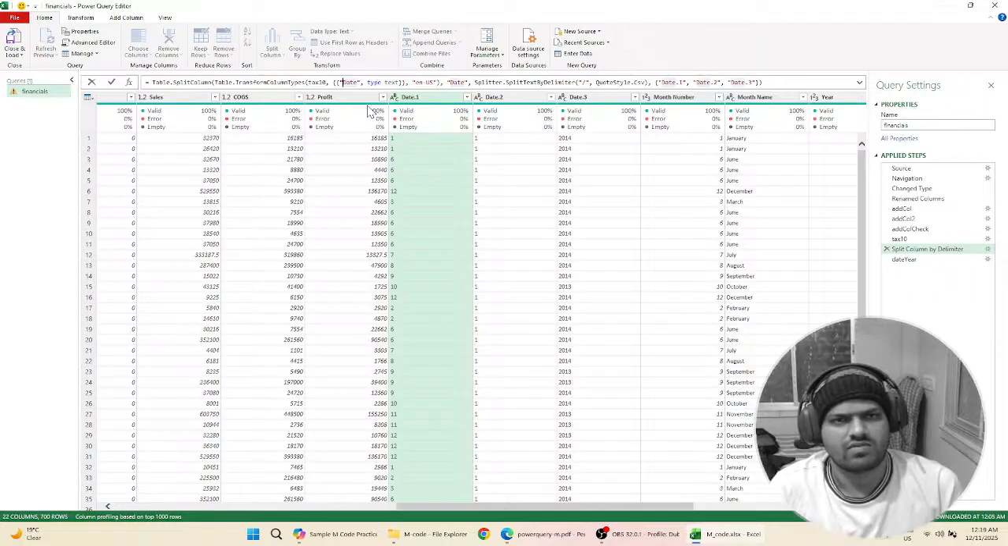So what we can do is Table.TransformColumnTypes, and then take the previous table as a reference, and then okay.